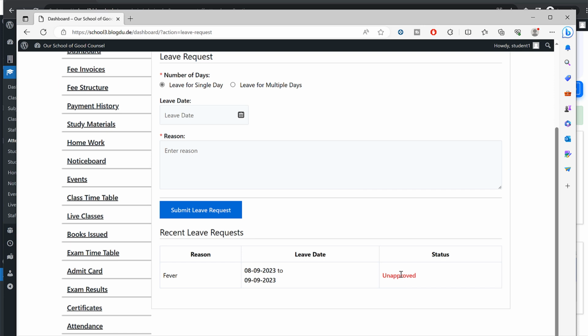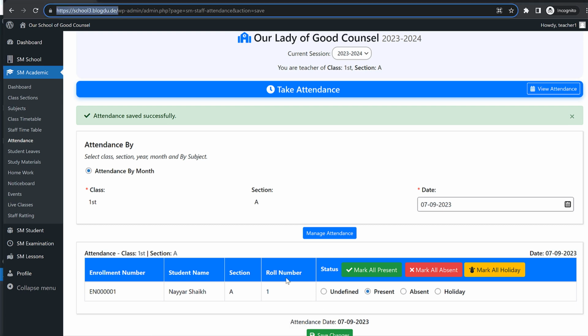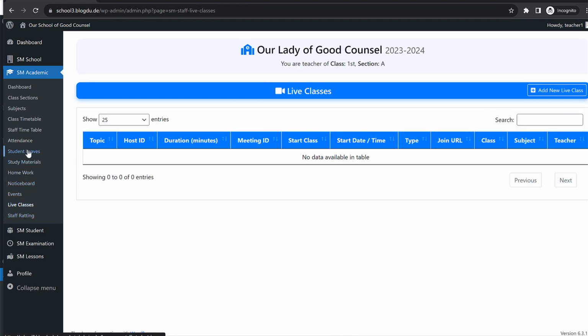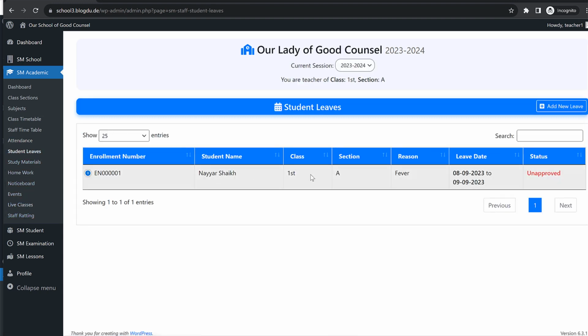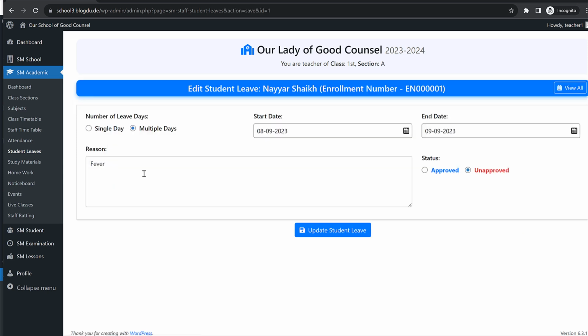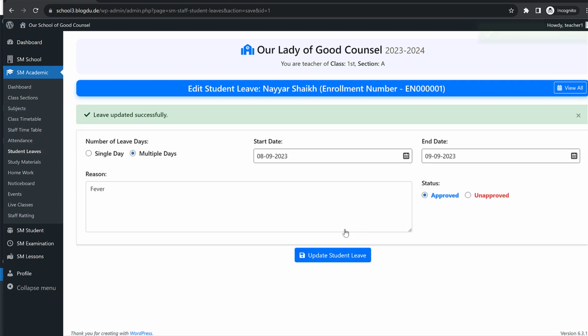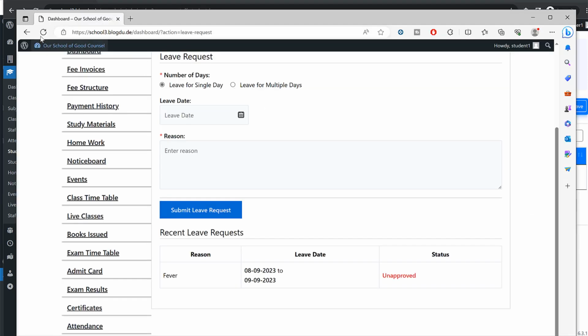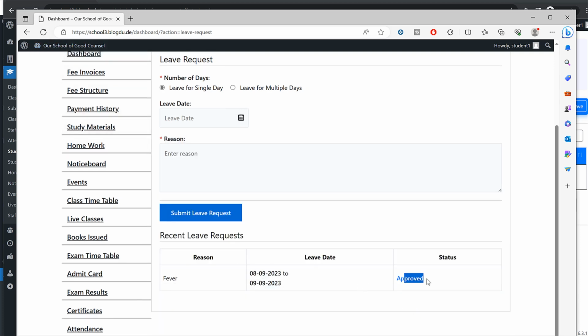Now only the request is submitted. It is by default unapproved. Teacher will have to either approve or unapprove this leave request. So we'll go to this teachers page and they will go to leave, student leaves. And here, as you can see, a new request. If I want to approve or unapprove this, teacher can go to action and they can approve this leave request if they want. All right. Now, if you again go back to that students page and refresh it, you can see this leave request is now approved.